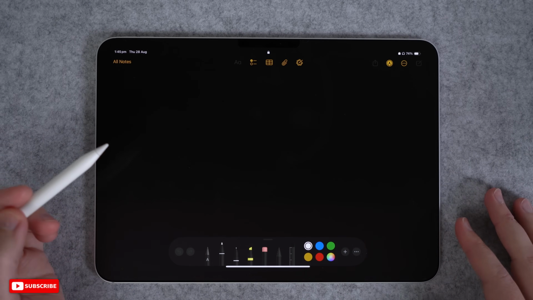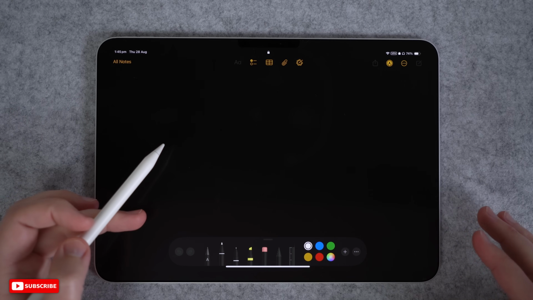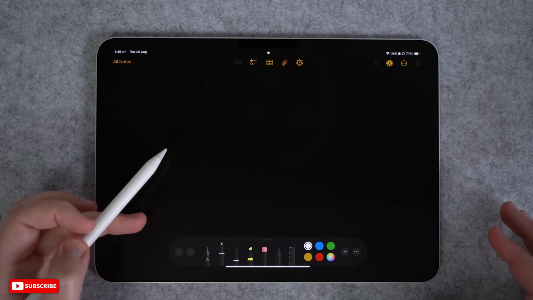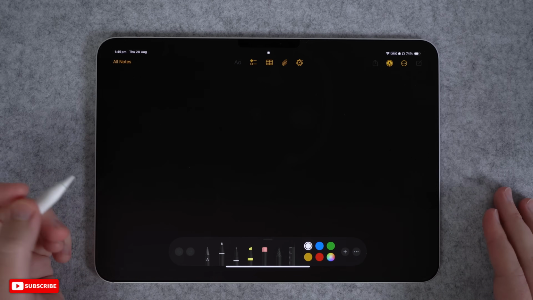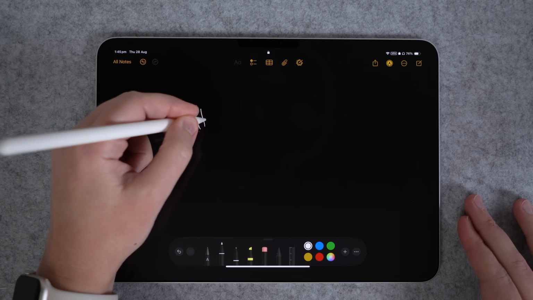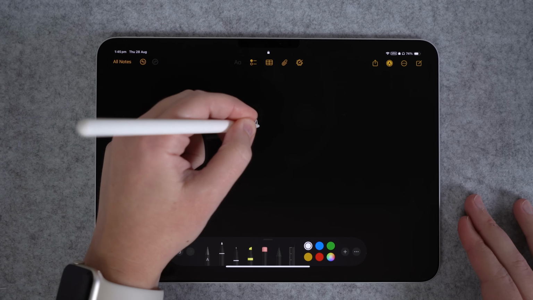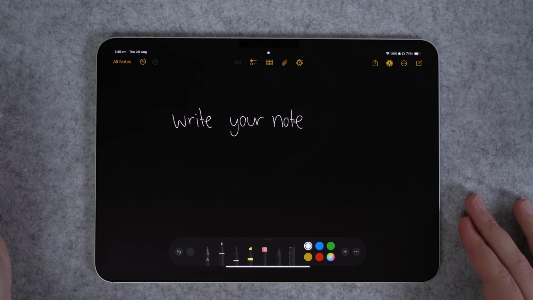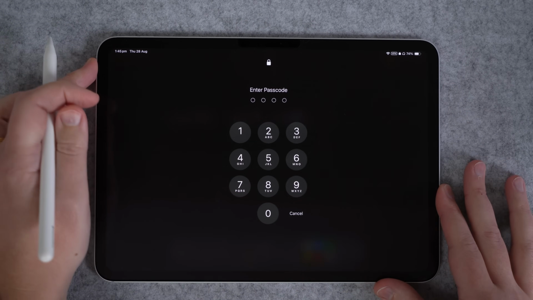So this next tip is really great for those times when you have a quick thought and you just want to quickly get it written down. So all you need to do is, when your iPad is locked, grab your Apple Pencil, tap on the screen and it's going to instantly open up an Apple Quick Note. And then once you're in here, you can quickly write down whatever you're thinking about. So write your note and then you can move on with your day and your note will be in there.